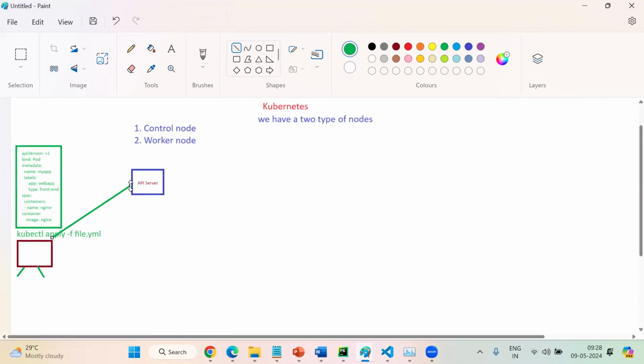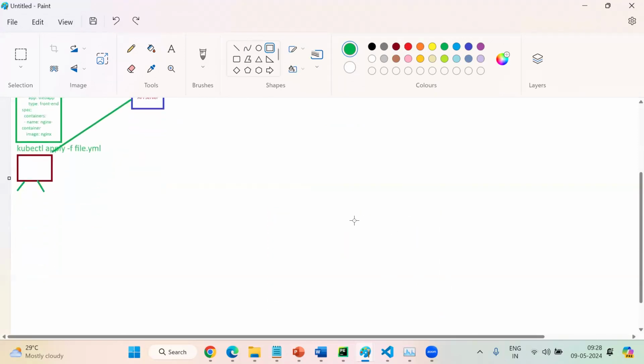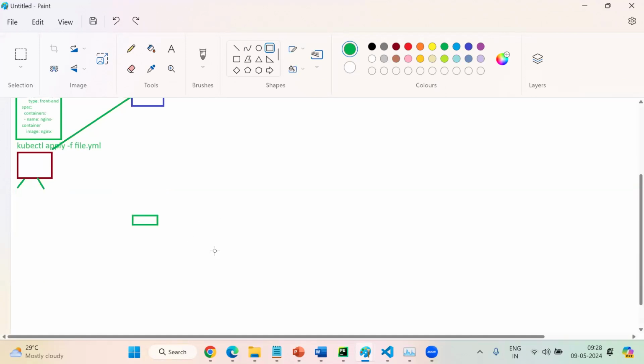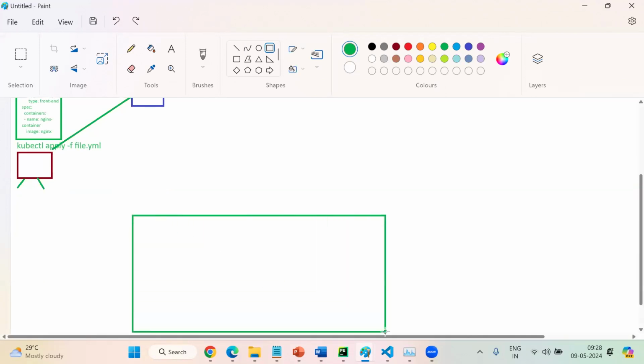Okay, I'm going to create one pod. This is my agenda. In which node can the pod be created, worker node or control node? Worker node. This is very clear, right? Let me draw the worker node. Okay, this is my worker node.